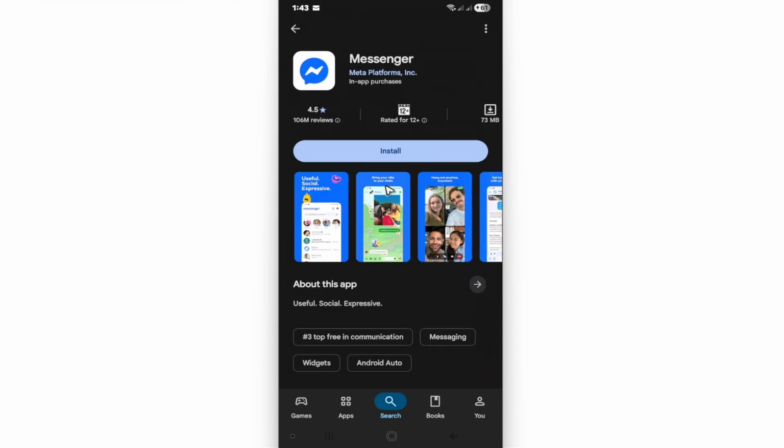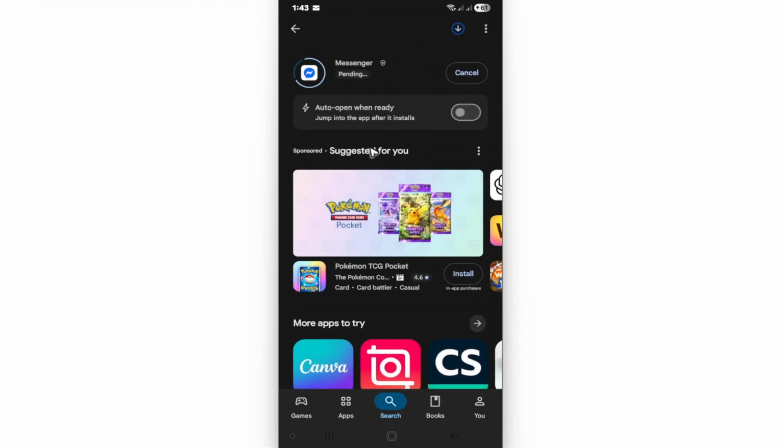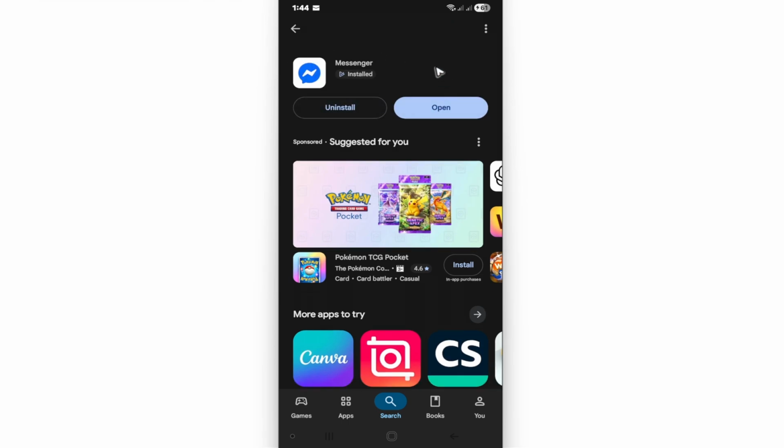And then once that's done, just tap on install. Wait for the process to finish. And if you want to, you could go ahead and enable auto open when it's ready. If not, you can just manually tap on open right here later on. All right. And as you can see here, it's done. Now go ahead and tap on open.